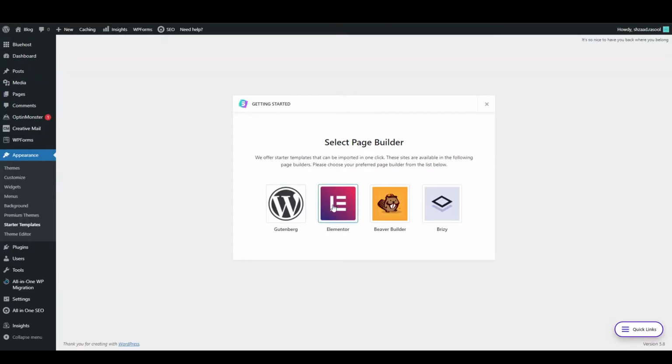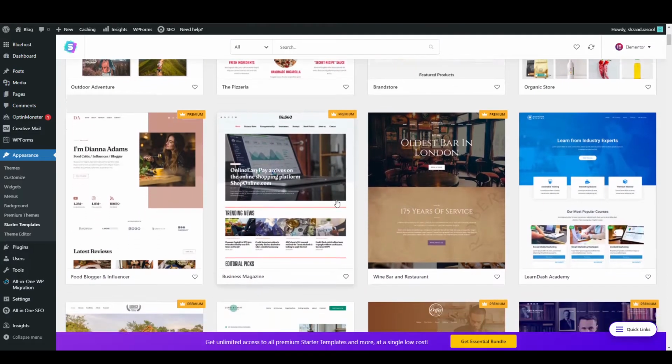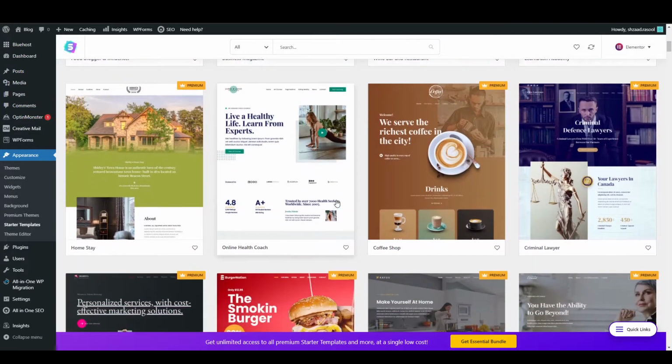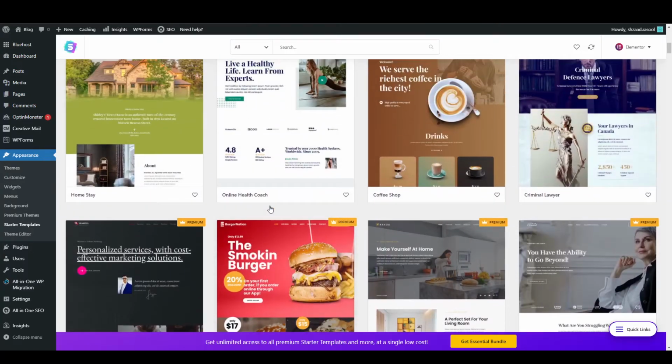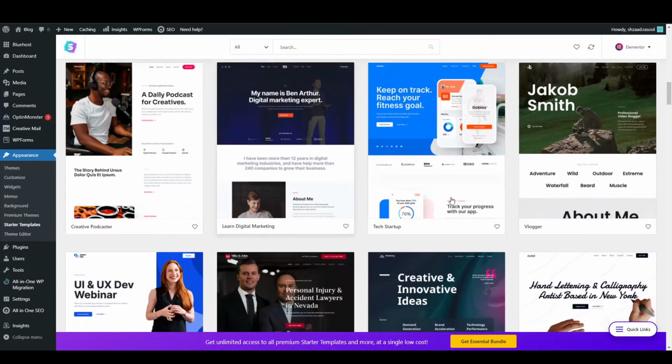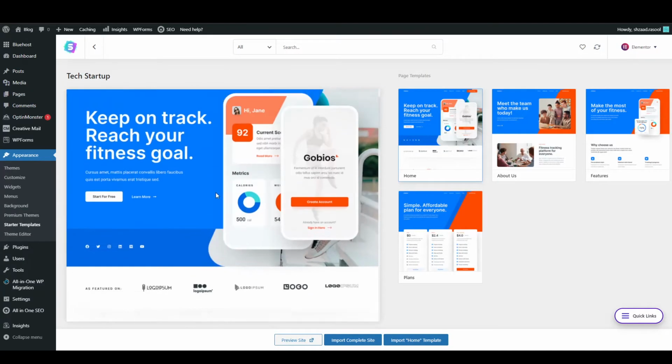Here you have to click Elementor, or you can choose one of these, but this page builder is easy to use, so I'm recommending using Elementor. After that, you will see a number of templates which you can use for your website. There are a lot of templates which are looking modern, as you can see. So let's choose one of these. We want to choose this template right here. It's a tech kind of template.